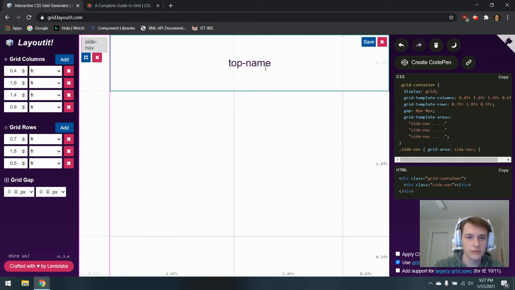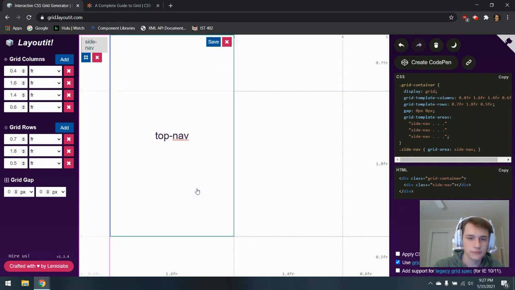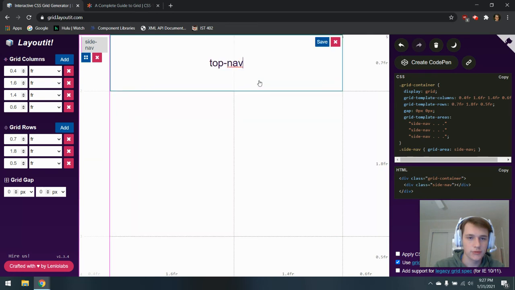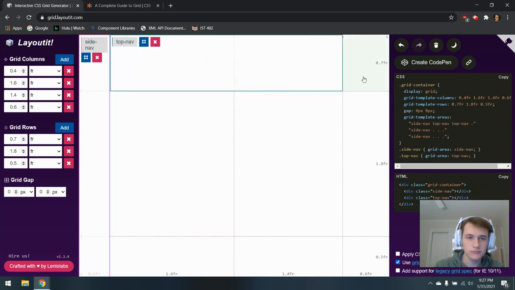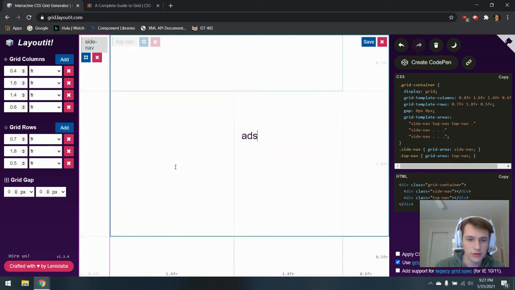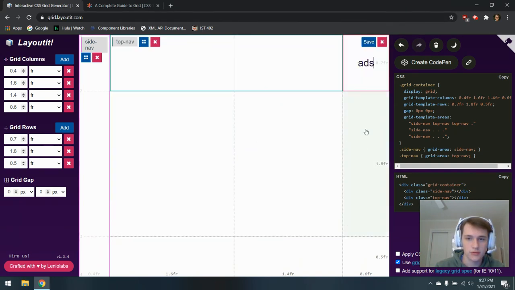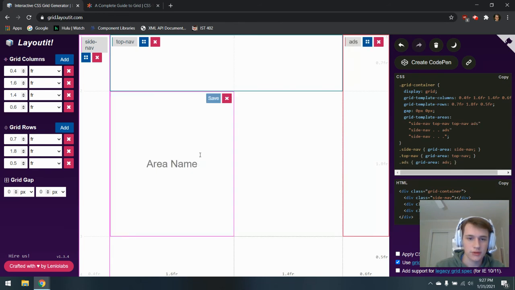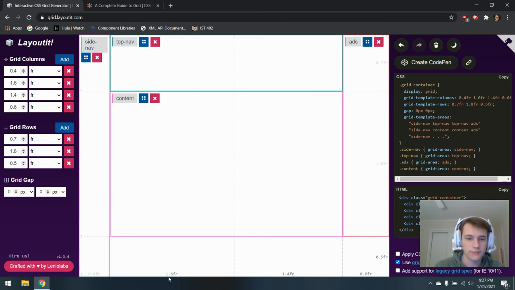You gotta redo this one. Oops. We'll do ads or something over there. Oops. I keep forgetting to save. And then we have like content in the middle. That's a terrible name, but we'll stick with it. Then down here we'll have like an extended footer. Goes out on the right.